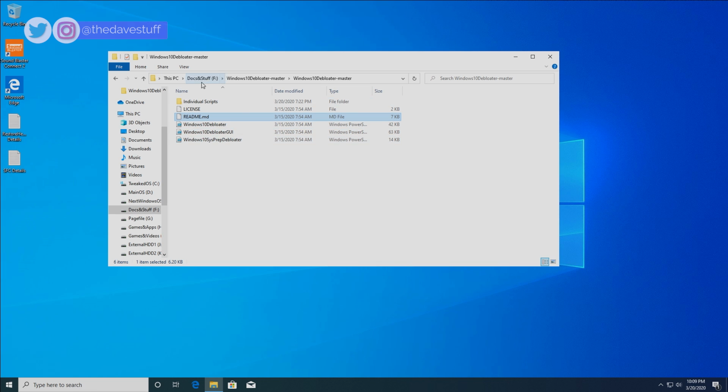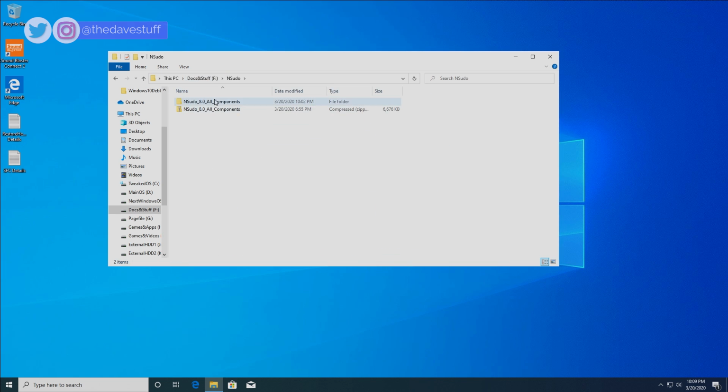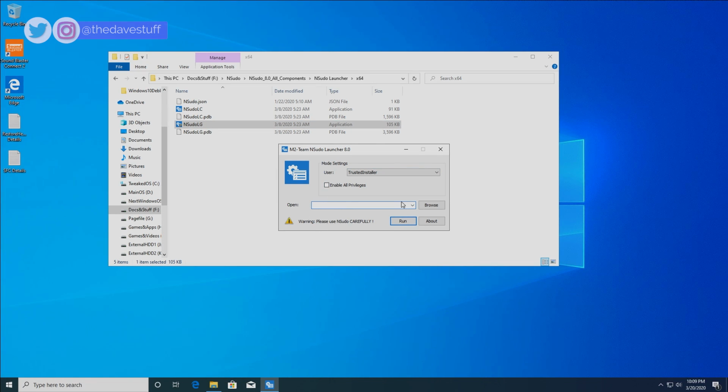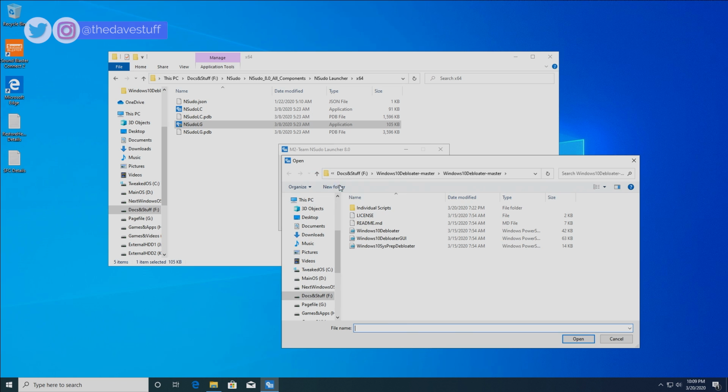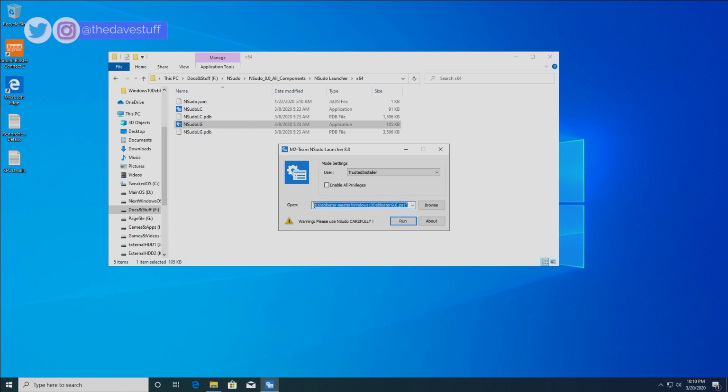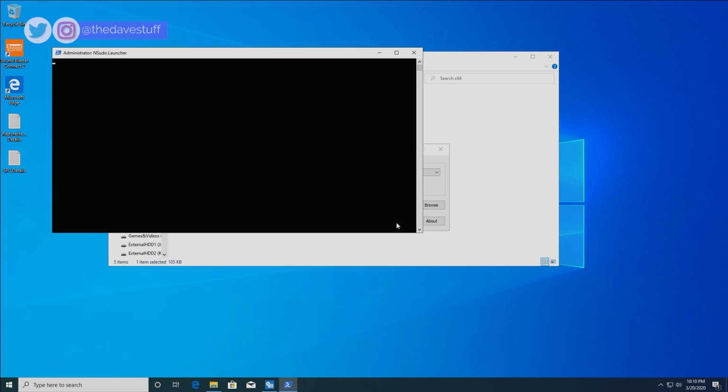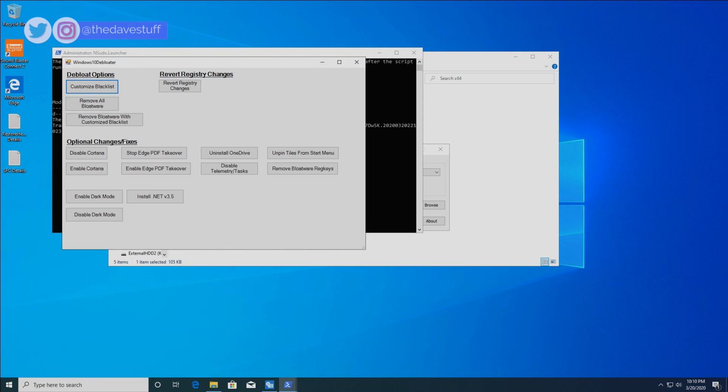Next, I'm going to go back and run NSudo. It is in the launcher directory x64. And then run NSudo LG. Yes. And I'm going to browse. Make sure you browse to the directory of Windows 10 Debloater Master. I've already got it up here, so I'm going to open that. And in front of all this, I'm going to press home, type in PowerShell. And then I'm going to check enable all privileges, so it's going to virtually run in God mode, if you will. And then click on run. Then I'm going to get prompted to run the script. And there we go. It's running right now.